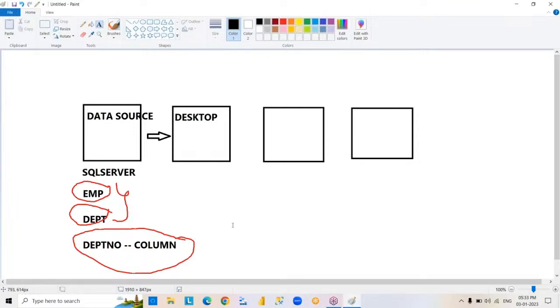Previously I discussed the merge concept, that is a different concept. Merge gives combined data. Now we are not going to combine. They are separate tables, different tables only. Even inside Power BI, we are going to store them as different tables only. But a relationship we are going to establish.